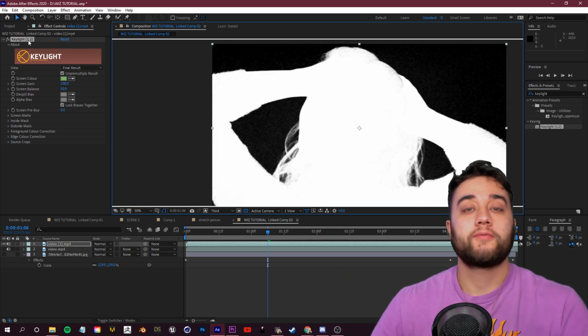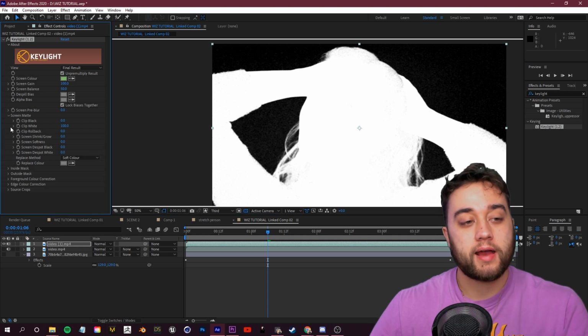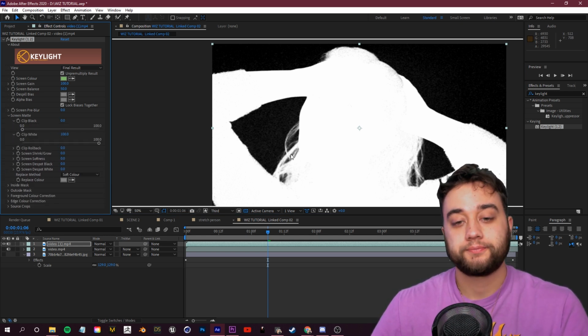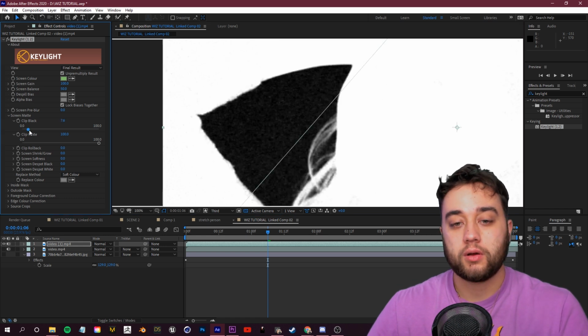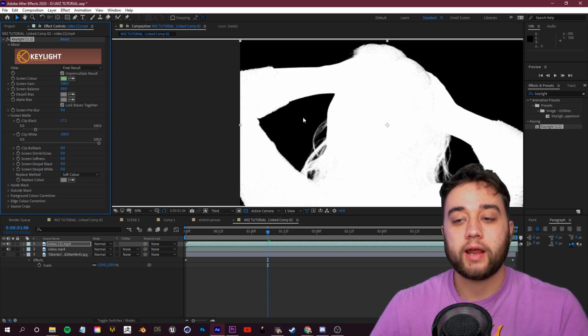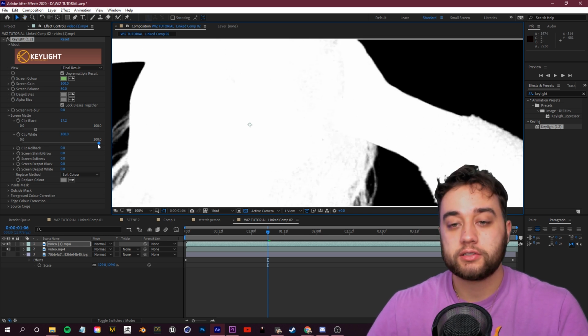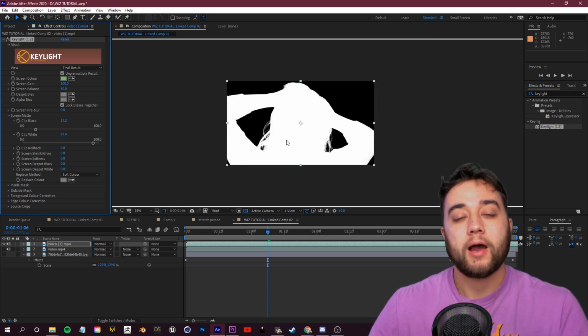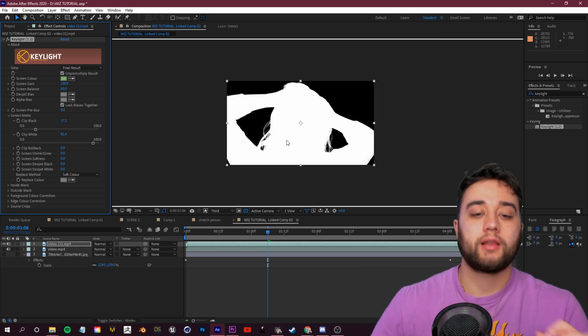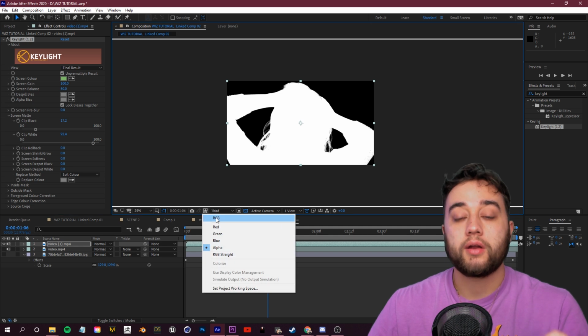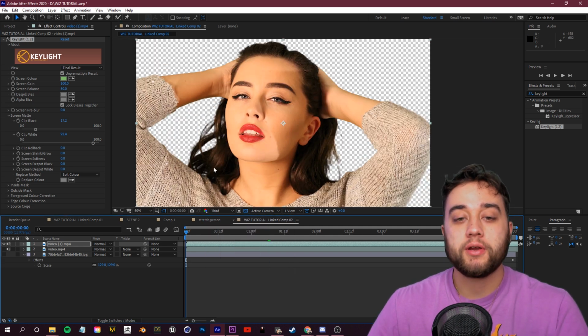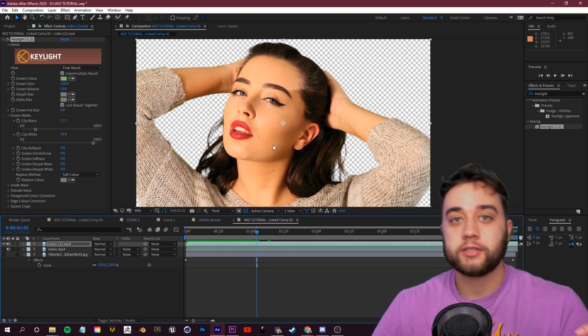So if you go back to your effect controls under Screen Matte, where it says Clip Black and Clip White, let's open those both up. I'm going to take Clip Black and slowly start to raise that until that grain goes away. And then I'm going to do the same with Clip White. I'm going to slowly start to lower it until that grain starts to go away. So now it looks pretty much like a crisp silhouette. If you click back here and put it on RGB, you can see now we don't have any of that grain and we have a nice crisp key.